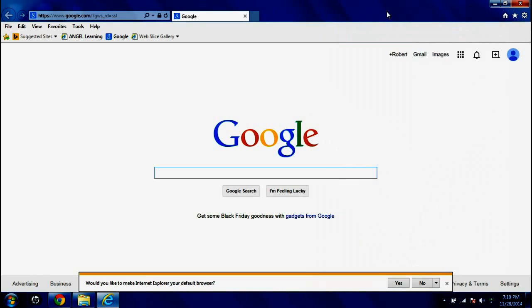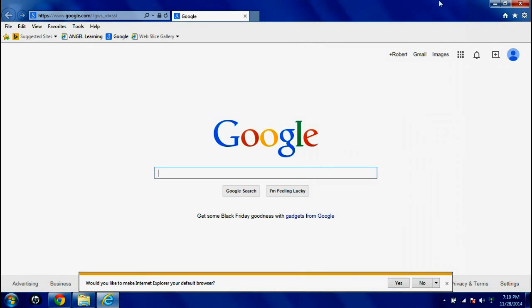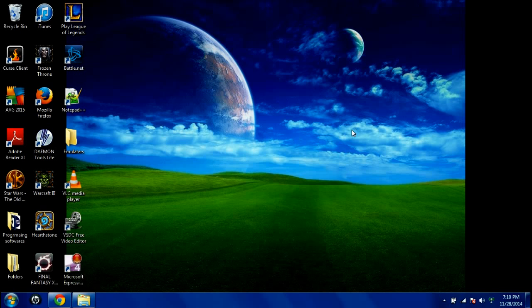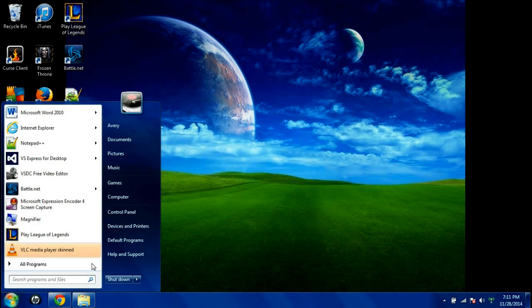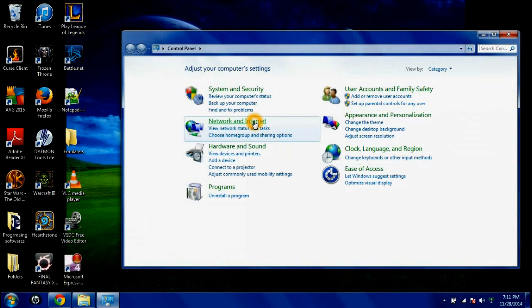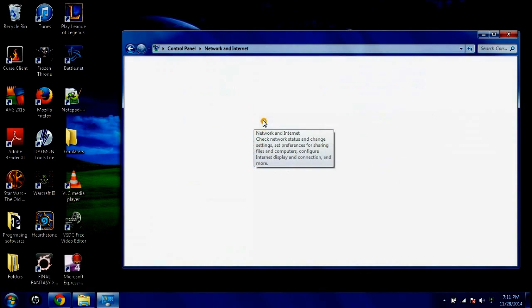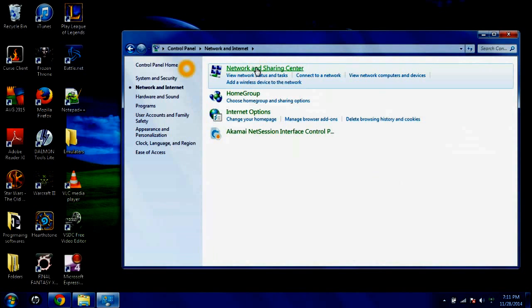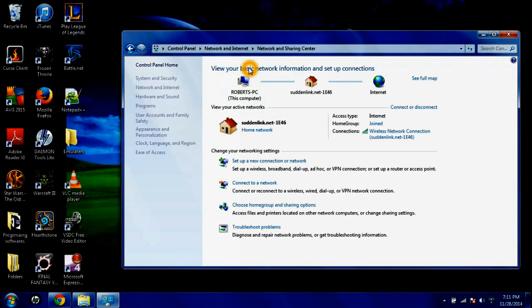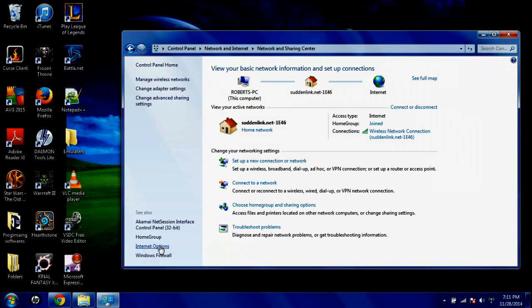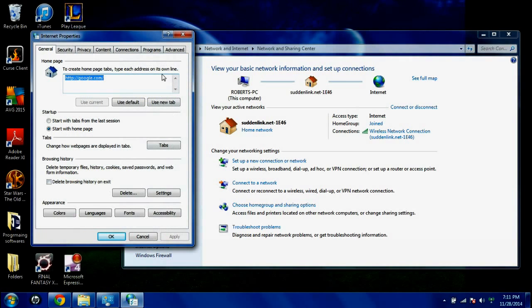Okay, now if your browser is really infected, sometimes you won't even be able to open it. So I'll show you the next way to get into it. You'll open up the Start menu, go to Control Panel, Network and Internet, and then Network Sharing Center. Then right down here on the bottom left above Firewall, you should see Internet Options. And that brings up that same menu that I was just showing you guys.